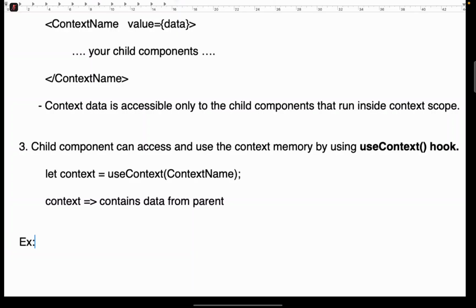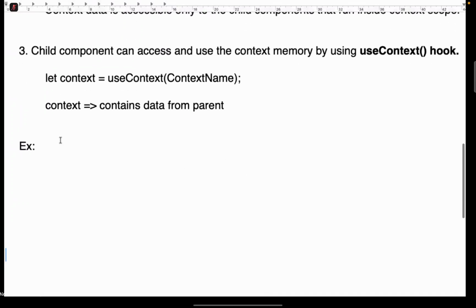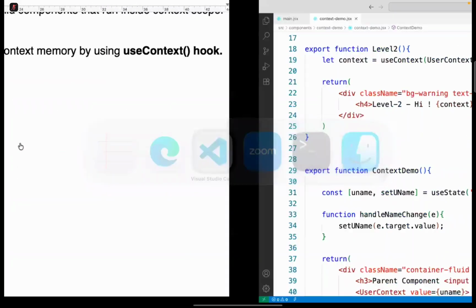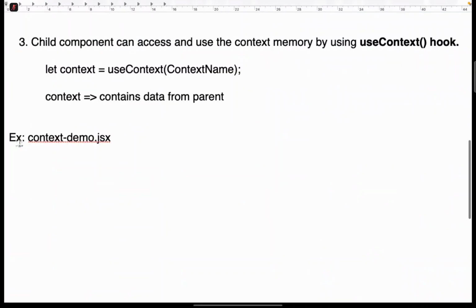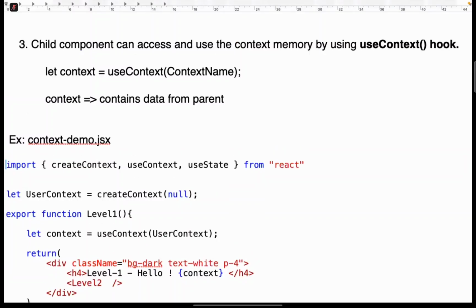So I will copy an example here, but this is only a syntax example. This is context demo dot jsx. In this, I am keeping everything in one place, but we will do a real world one now. We'll see one example. Just for clarity, I kept everything in one place.